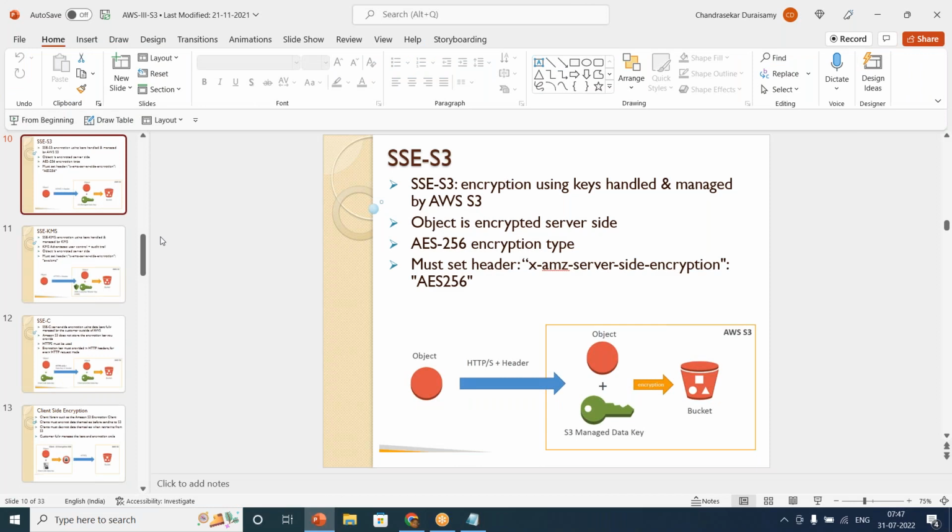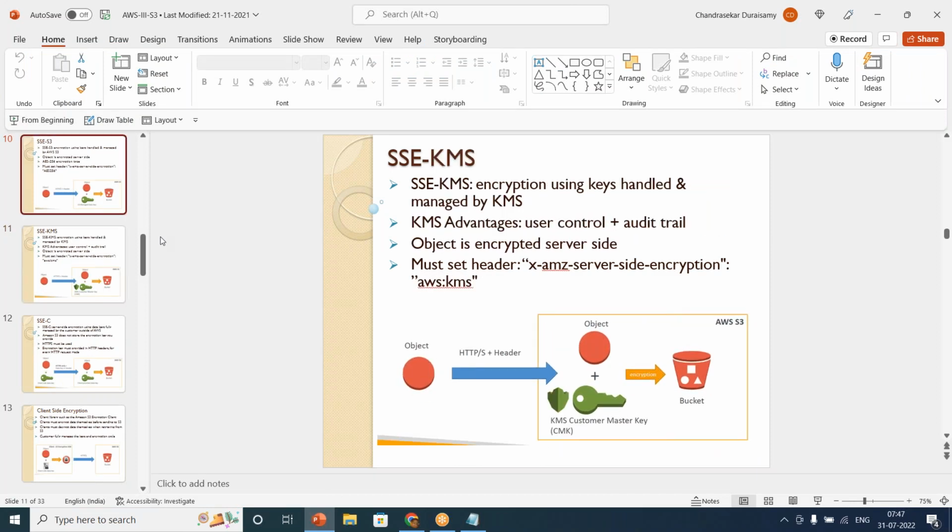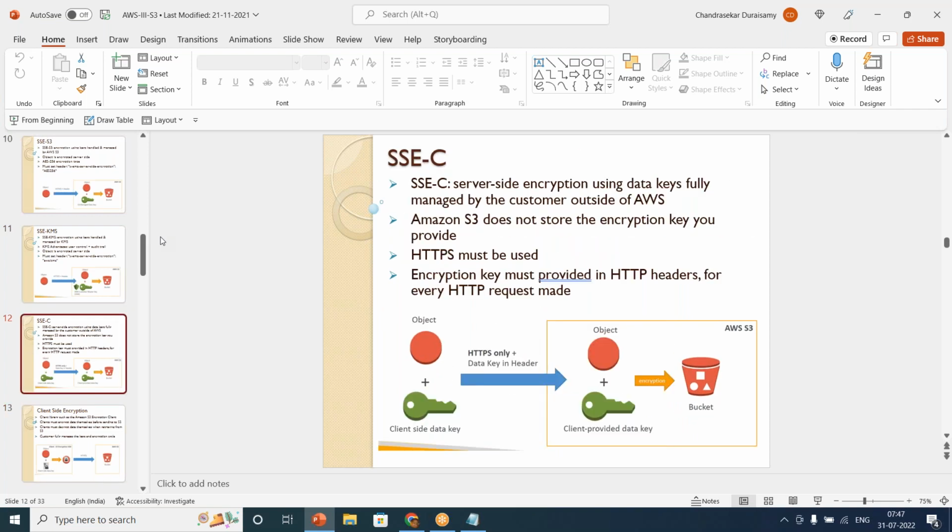Any doubt here, guys? So these are the four types, and these two types we have seen because only these two are managed by AWS. These two are outside the AWS.